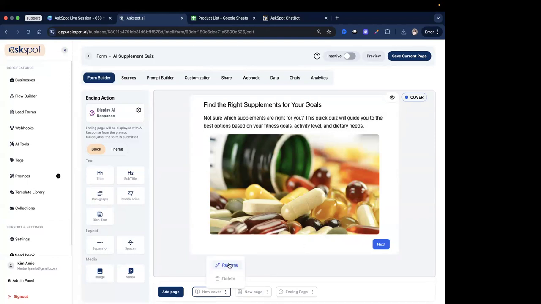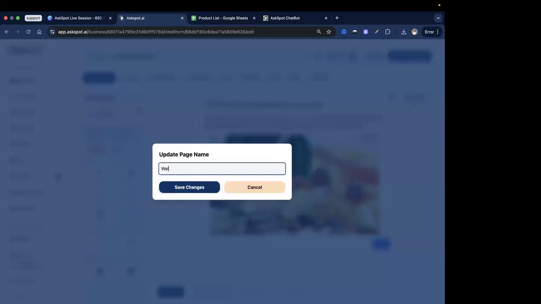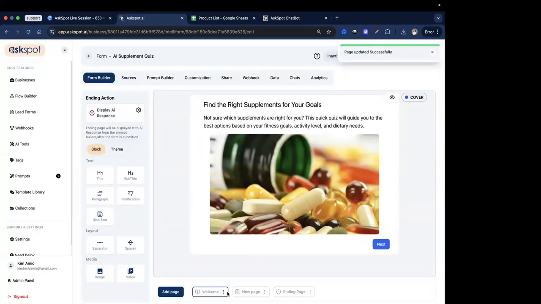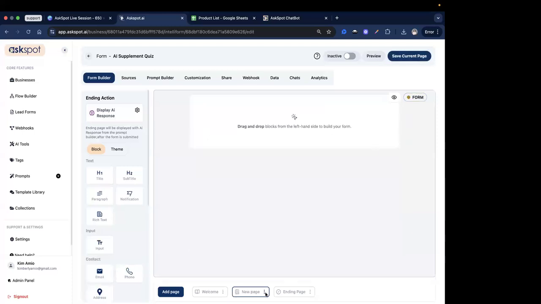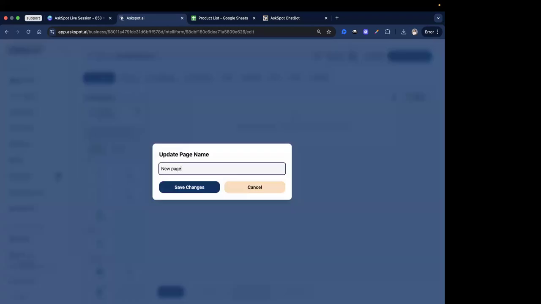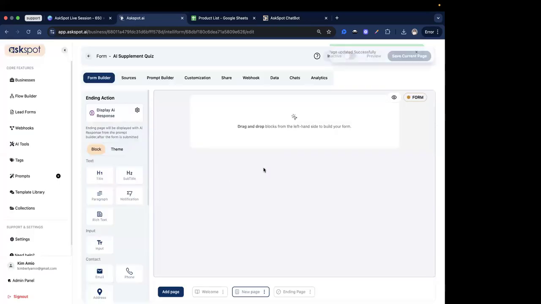Let me rename this to be welcome. The user will see these names below, so let's make sure to update that. And then this one will be supplement personalization. So question 1, and save changes.